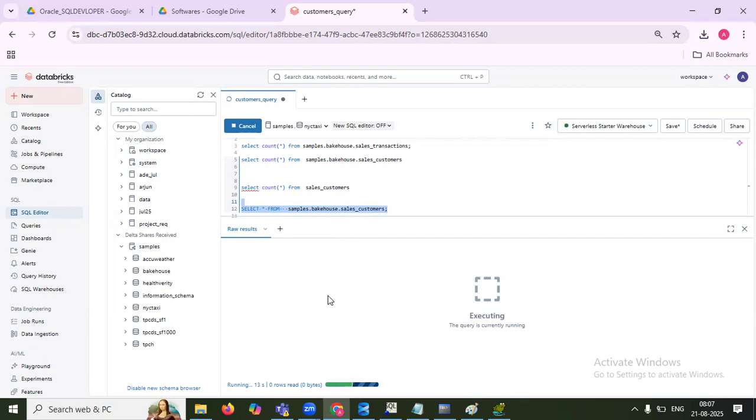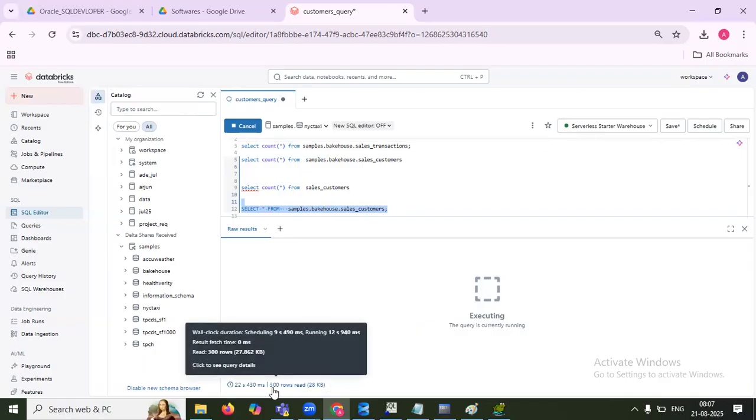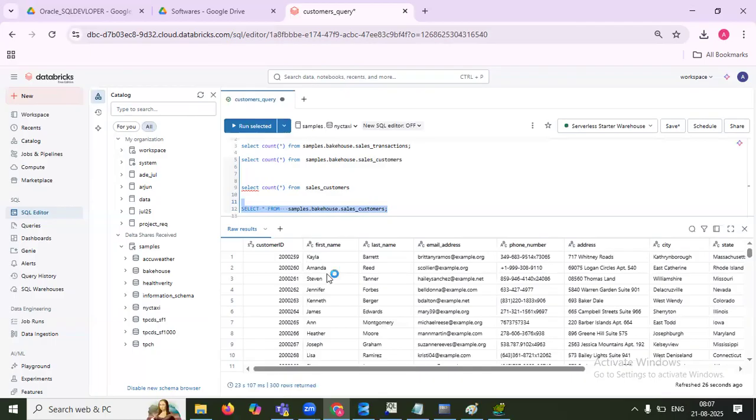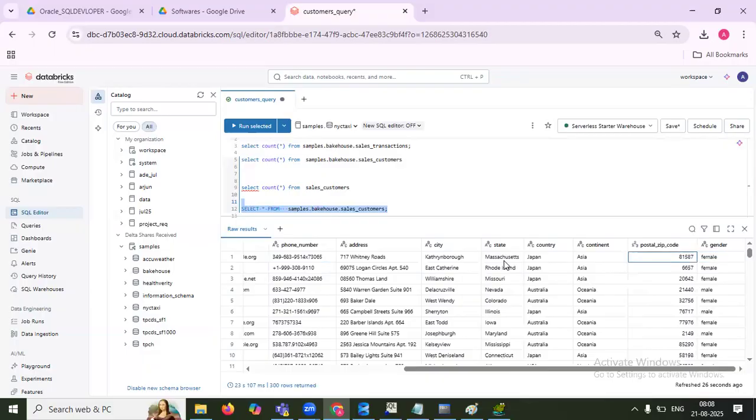It is running. Downside you can see running 14 seconds, 0 res read, 0 bytes. Okay, 18 seconds, 19, 20. Okay, 22 seconds. Now we can see here data. This is a customer ID, this is a first name, last name, email address, and so on. It is giving you all the details of this one.